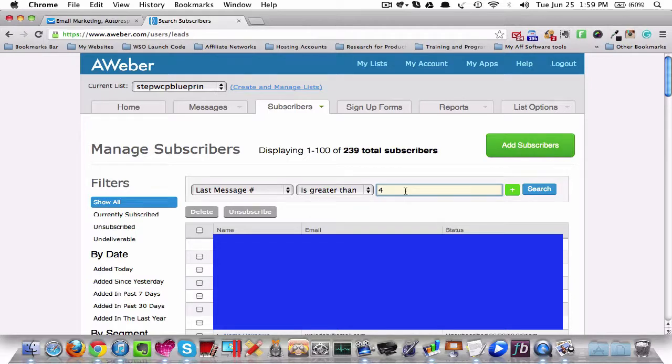If you have 15, then it'll be 15. If you have 1, then it'll be 1. So change this back to 4. You're going to click on Search.